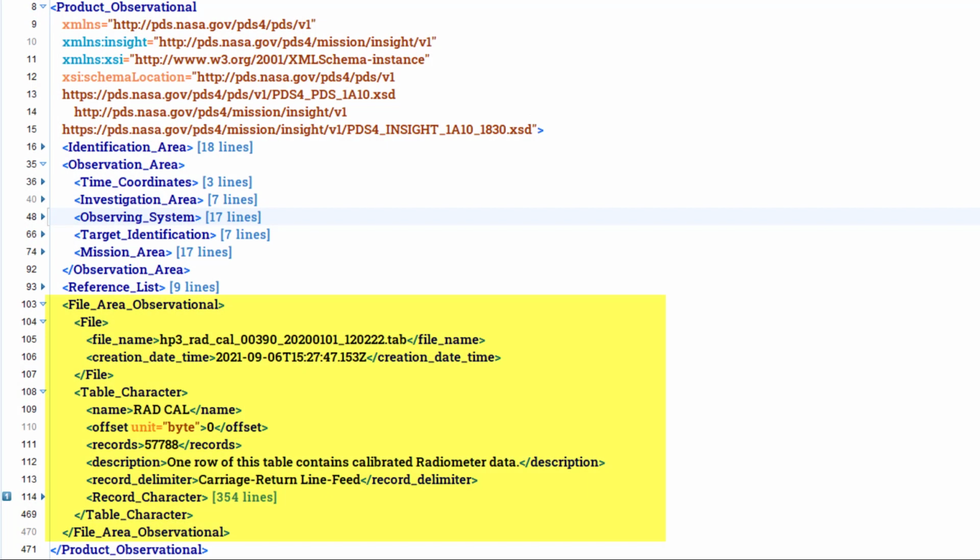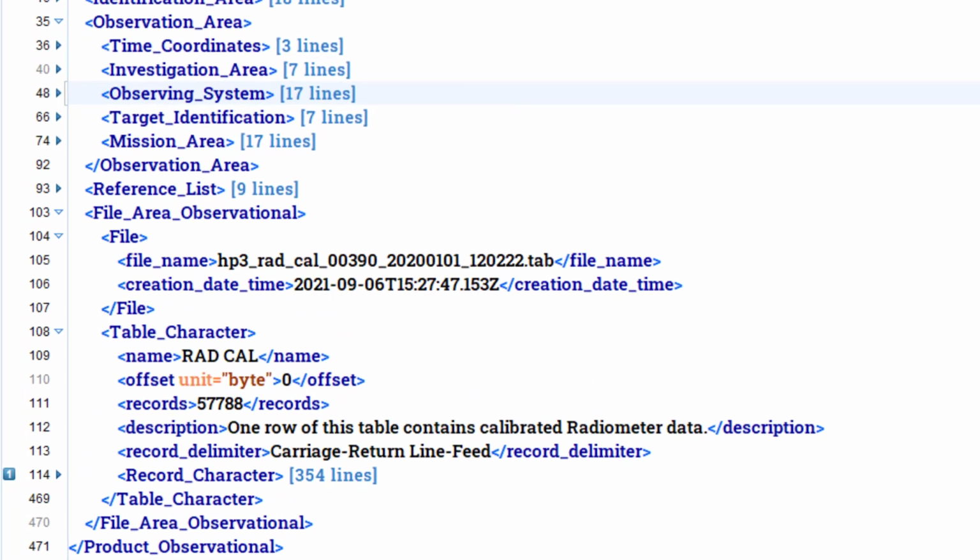Table character is a class within the File Area Observational class of a Product Observational Label file. We will cover the entire File Area Observational class in this video. There are two classes that come before table character in File Area Observational: File and Header. The File class provides the identifying information for the character table file. The attributes for the File class are file name, local identifier, and creation date time.